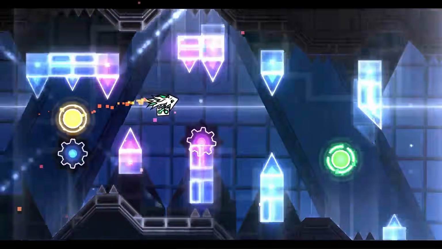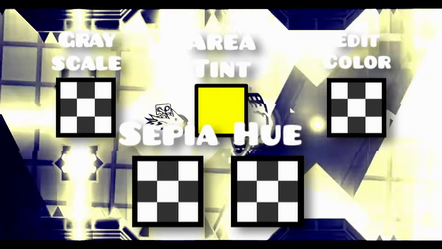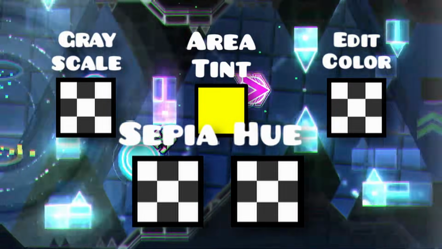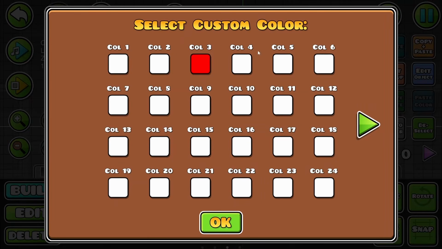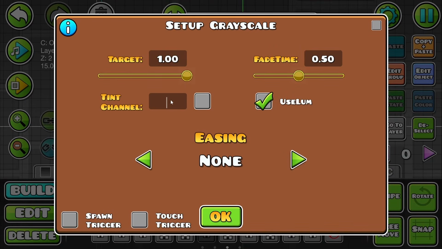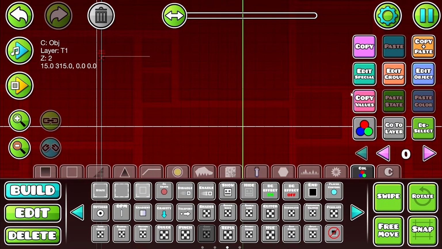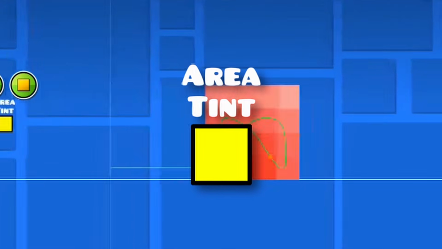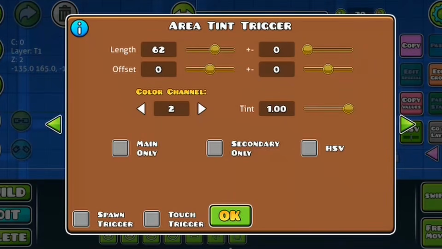Update 2.2 added 3 other useful triggers for changing colors. The first is grayscale, which is nice for checking your values as I mentioned earlier. The only feature I didn't mention before is use channel, which lets you tint the screen with a color channel of your choice instead of just being pure gray. You can also enter really huge numbers into the intensity field to make your level look really deep fried like this. Next is area tint, which works like the pulse trigger but only when you're within a certain distance of it.